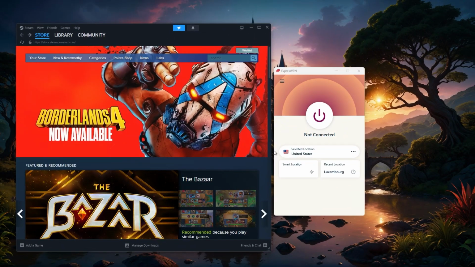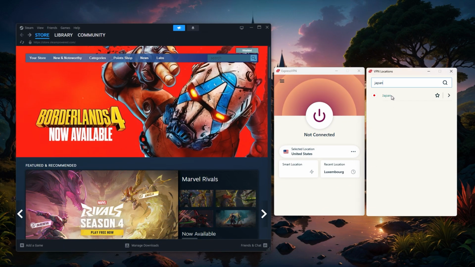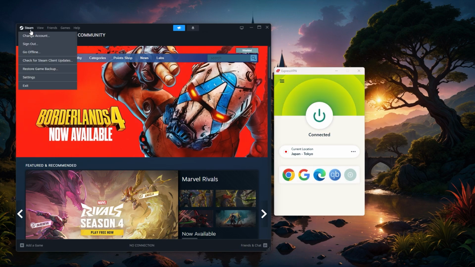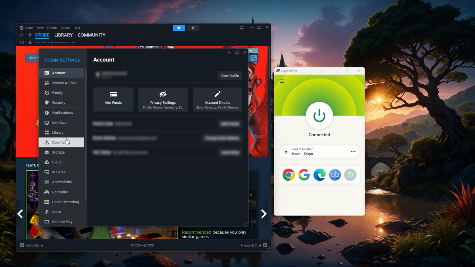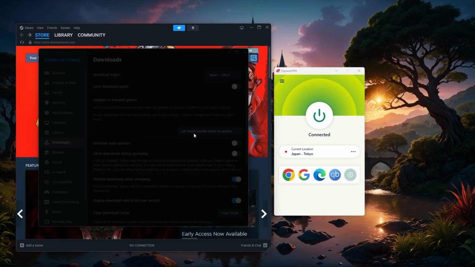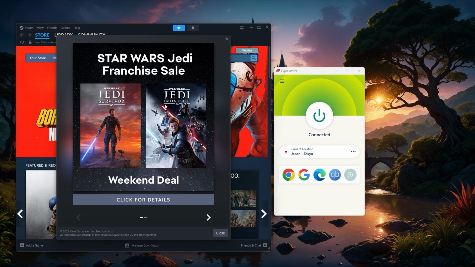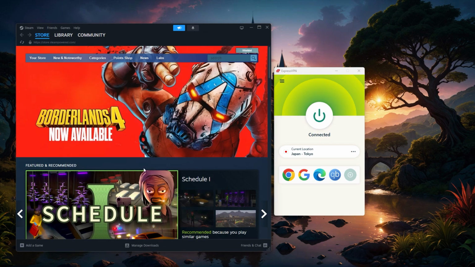And to get this set up, just open your VPN, connect to the server closest to where the game is hosted, and then head into your Steam settings. From there, go to the download settings and change your download region so it matches your VPN location, then restart Steam. This works for any Steam game, and it's especially helpful if you're getting lag that just doesn't make sense based on your normal speeds.